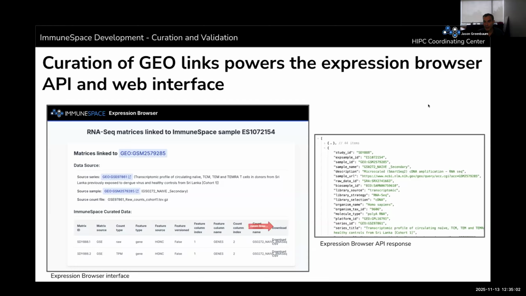And that's all driven by this expression browser API, where you can, again, just put in an experiment sample ID or a GEO ID, and get this type of data back that will list the different expression data sets that are associated with that sample.